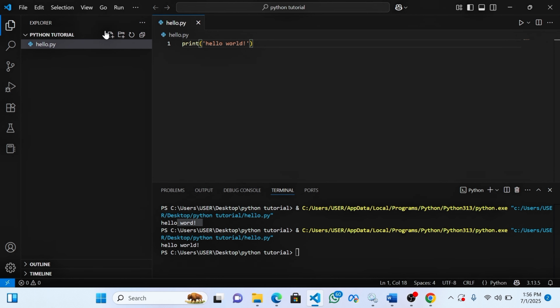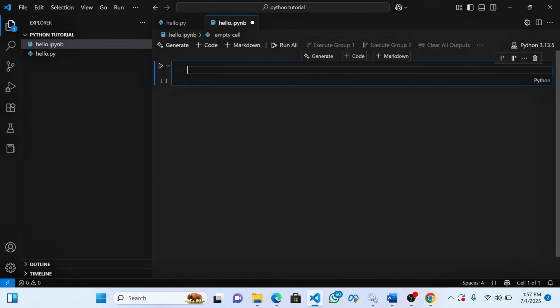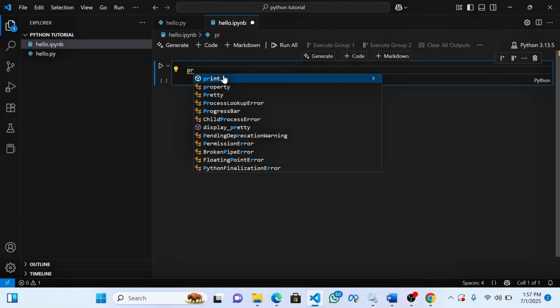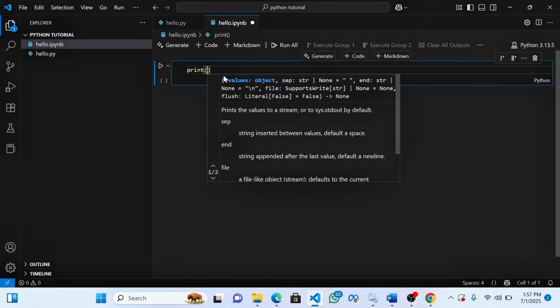But we can still run it because we installed our Jupyter extension. We can still run it from there, in an .ipynb file. So we are using now hello.ipynb. We can run the code in real time as we are writing it as well. So this is it, using the Jupyter notebook. Okay, print, same thing, the print function.